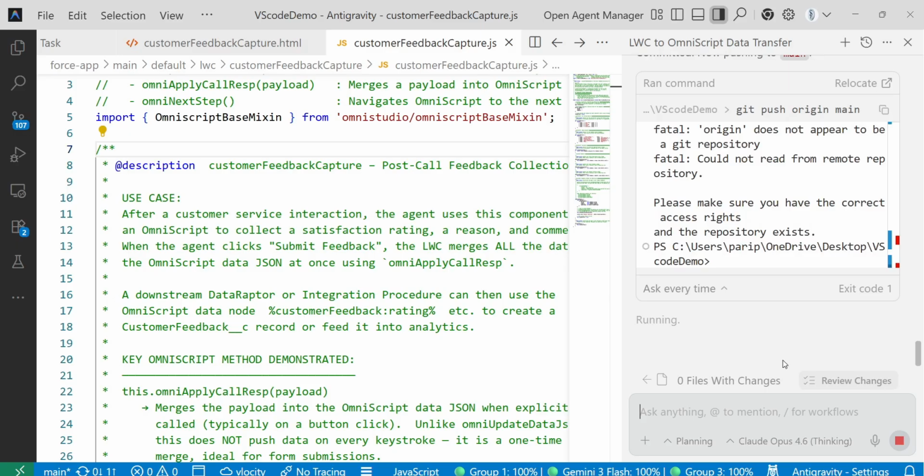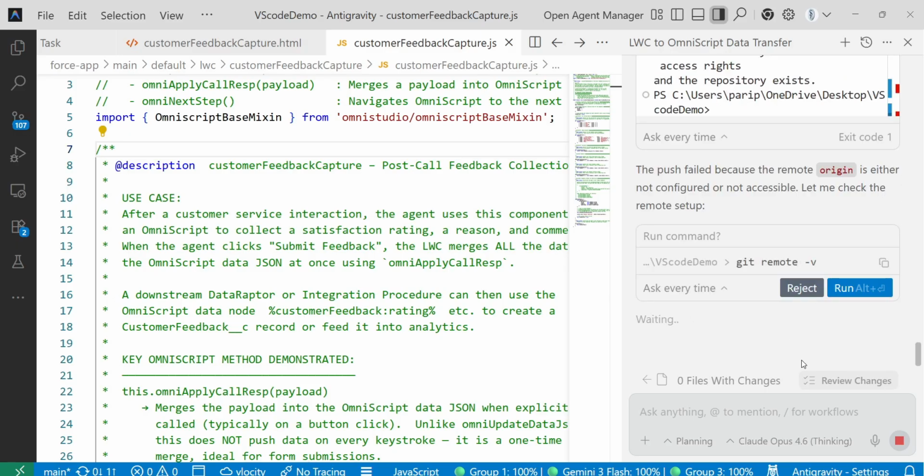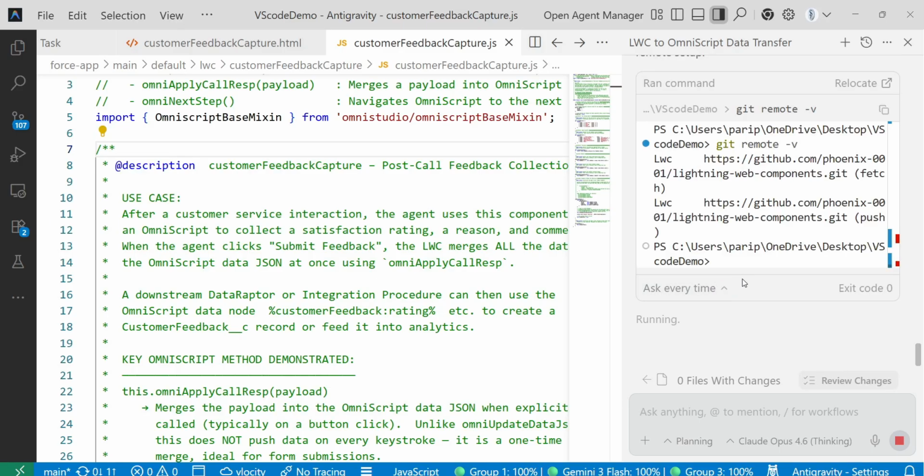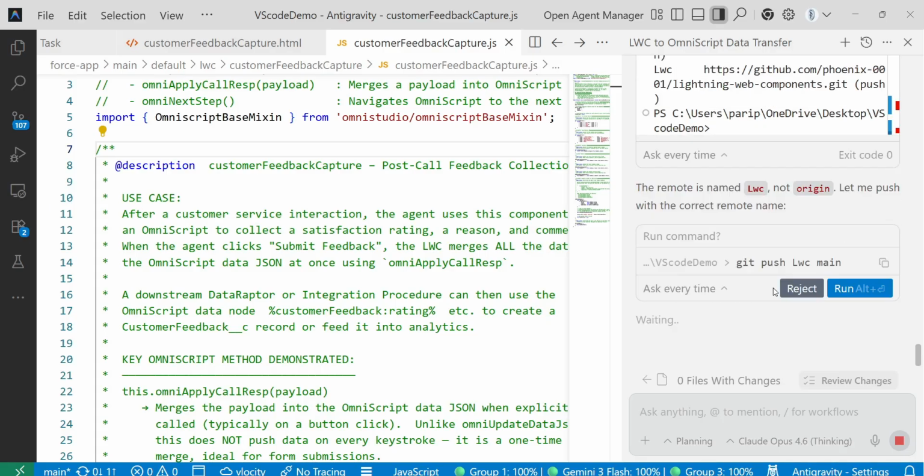So something happened. The push failed because the remote origin is either not configured or not accessible. So we just need to add this remote. We just need to execute the command. Instead of origin, we just need to provide the lwc as the origin.